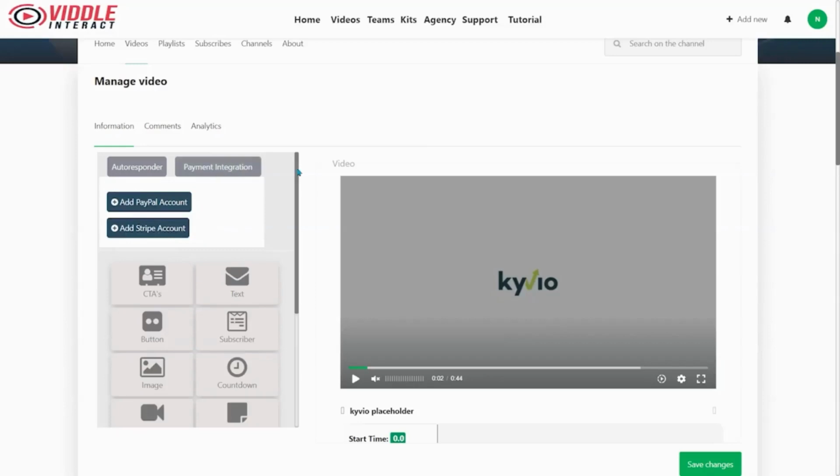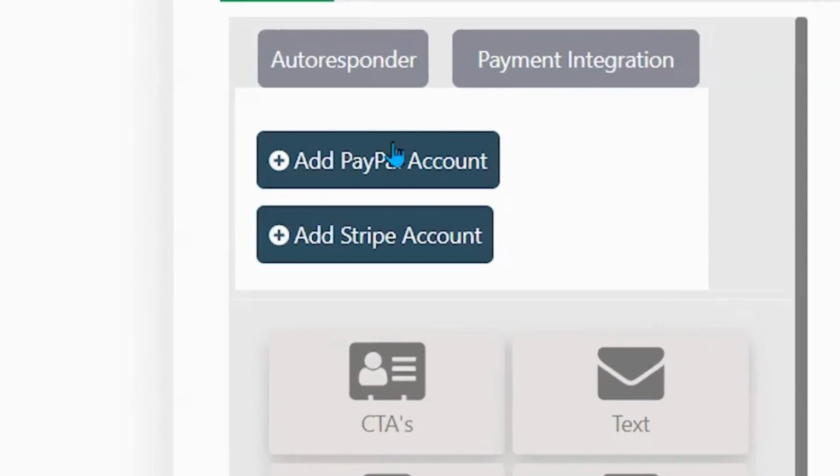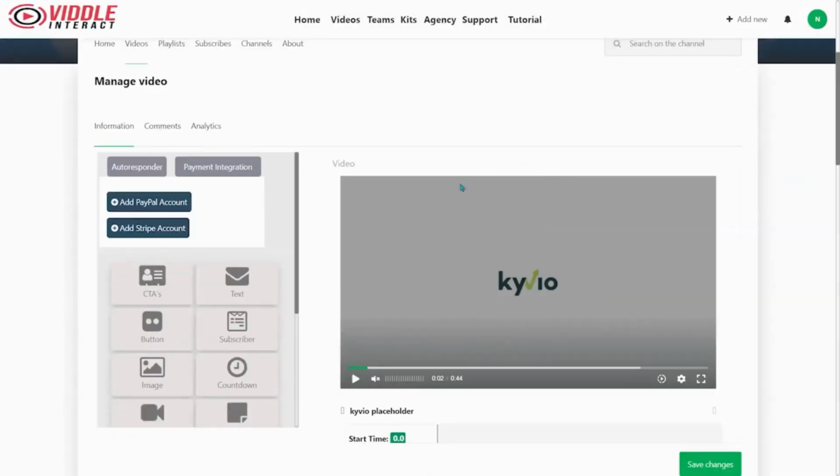We also have a payment integration. You can sell right within your video. Buy buttons right in your video. Add your PayPal account, add your Stripe account, and you are set to sell in your videos.